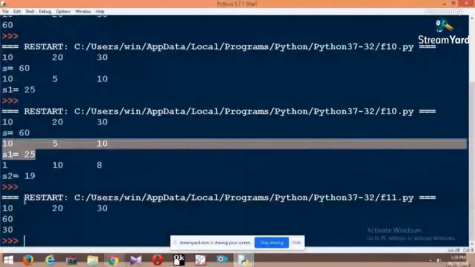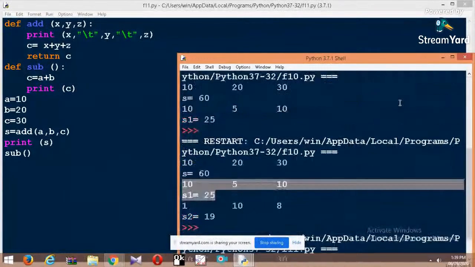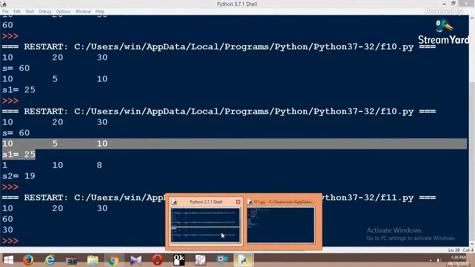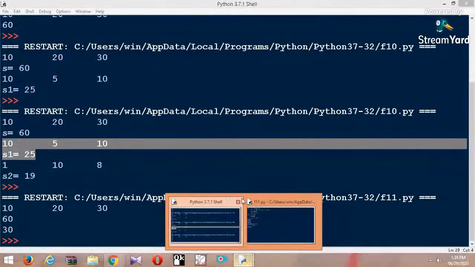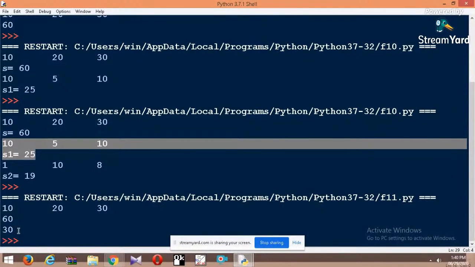This output has come. Why is this output coming? Let's discuss first. We can see 10, 20, 30. This is the output for the first function call, add. For the second time, when I called the sub function, how has it taken the value 30?